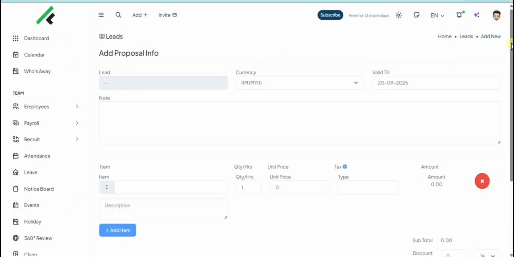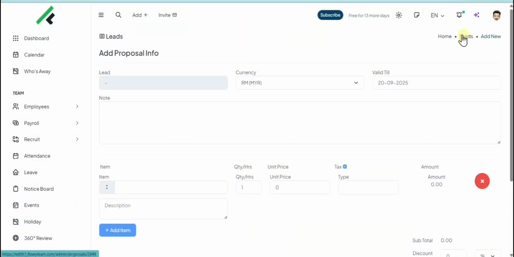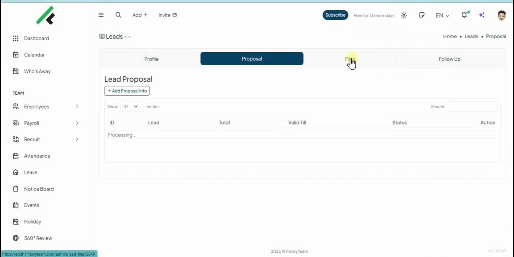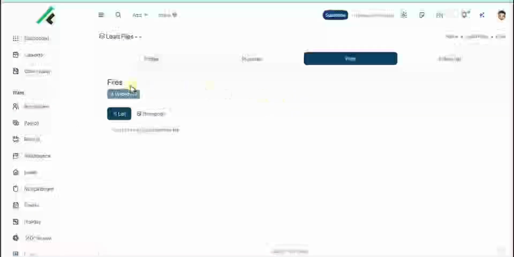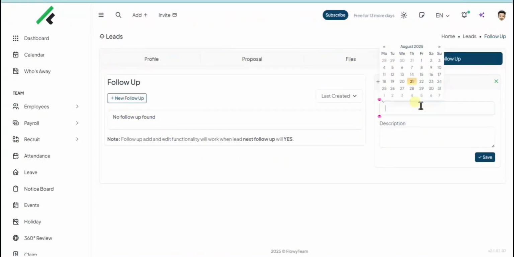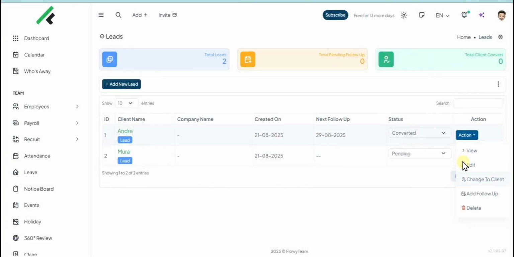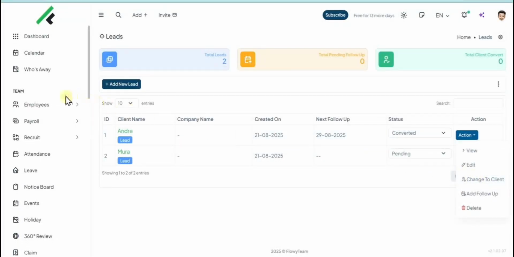Okay, so this is what the proposal section looks like, where you can add any item and also pricing related to the lead. And also you can see we can upload files and also any follow-up details. On the main page, you might notice that we have options to change to the client.